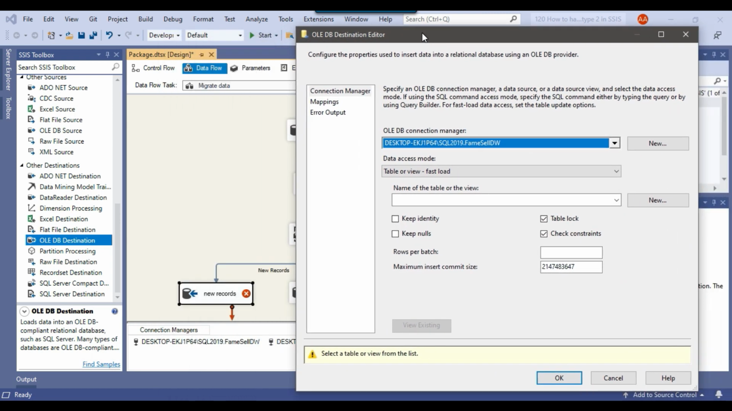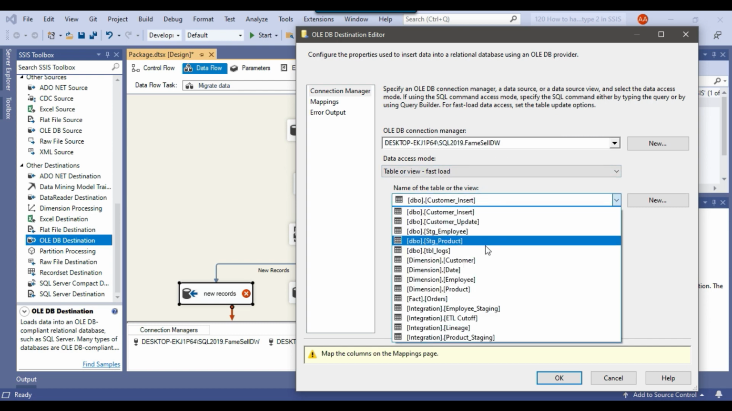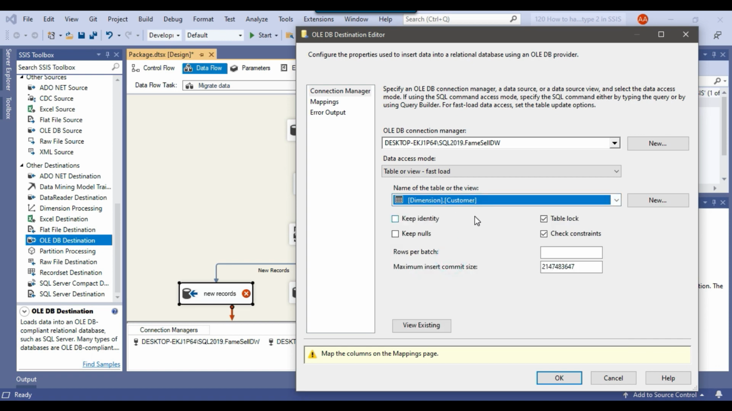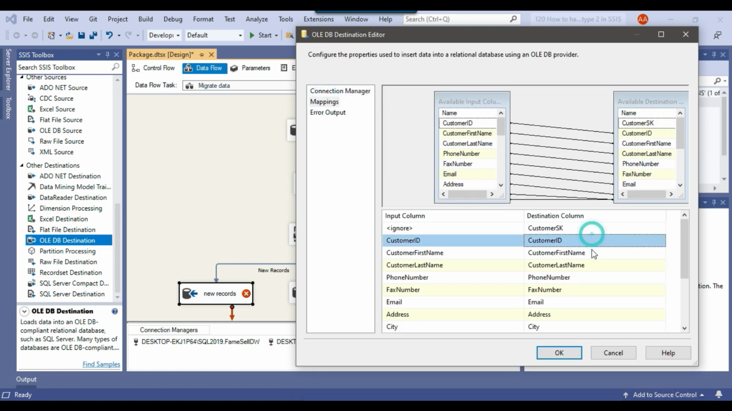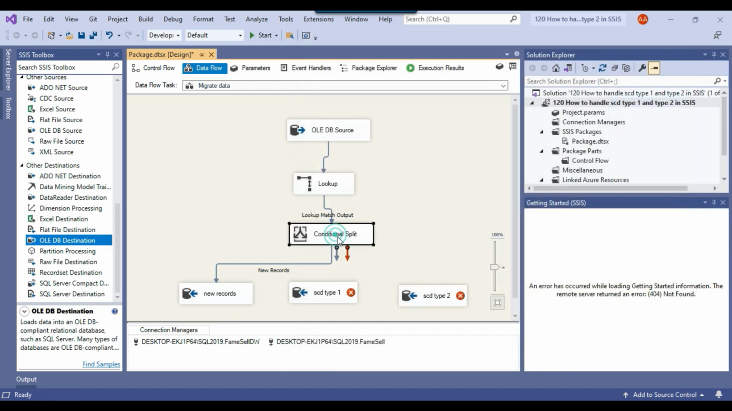If a new record got added, then we don't need to do anything. We will just insert the record as it is into the dimension.customer table. So I will select the dimension.customer table from here, and then the record will be inserted as it is into the dimension.customer table. So this is the first condition.